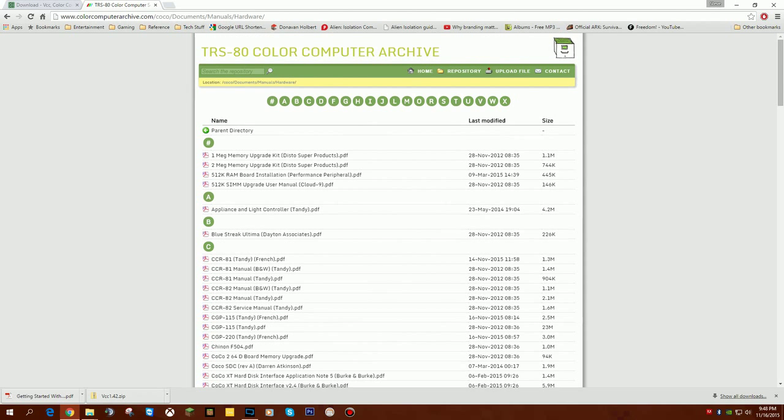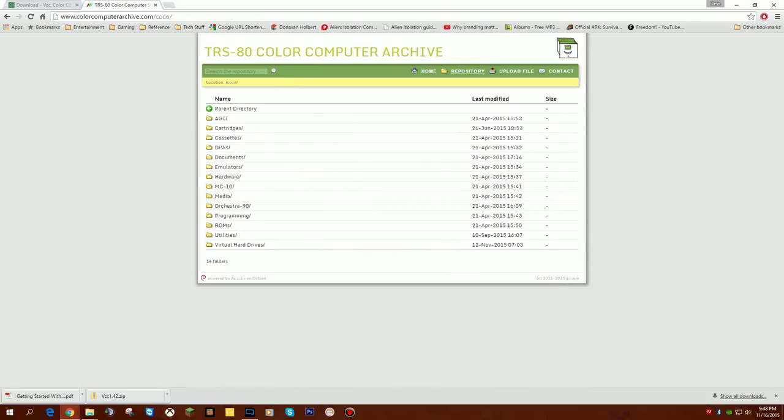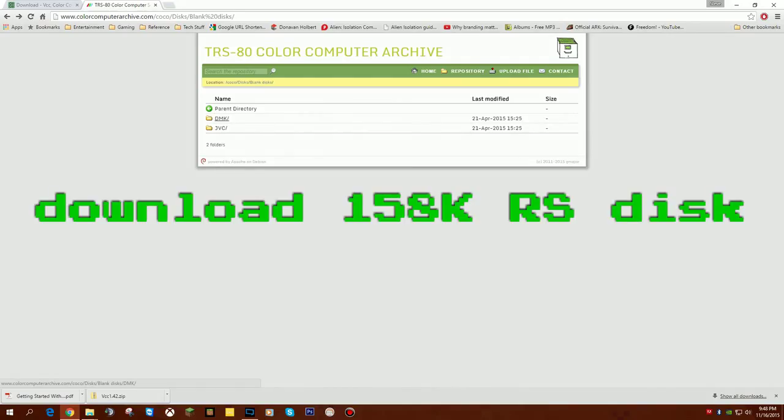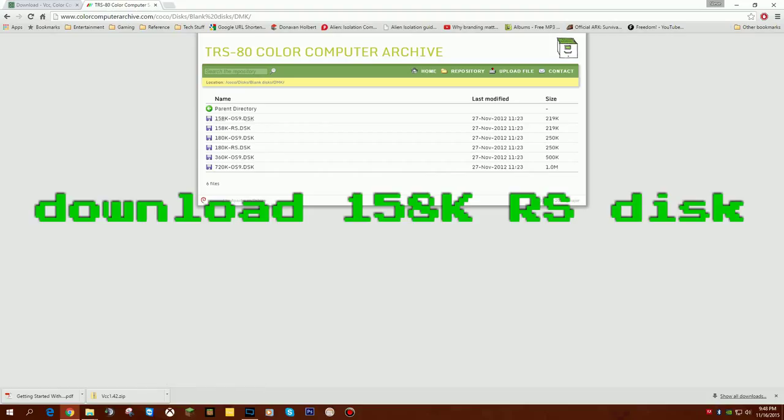So I'm going to go back up here to the top of the Color Computer Archive. I'm going to go to repository. I'm going to go to disks. I'm going to go to blank disks. So I'll pick the first one that says DMK. And I'm going to grab a file that is 158K RS disk. This is telling me this is a Radio Shack disk, not an OS9 disk. Different formats for different operating systems. So I'll take the small one, the 158K RS disk.